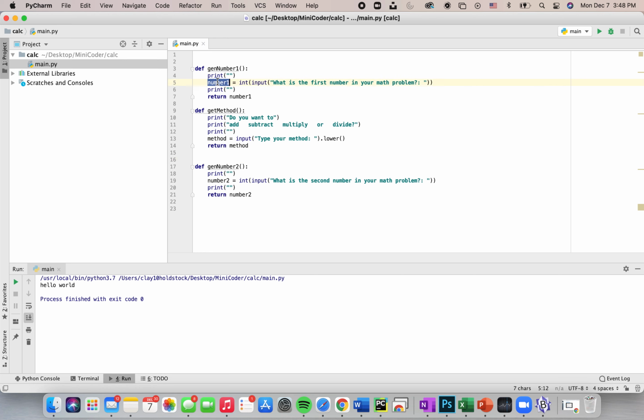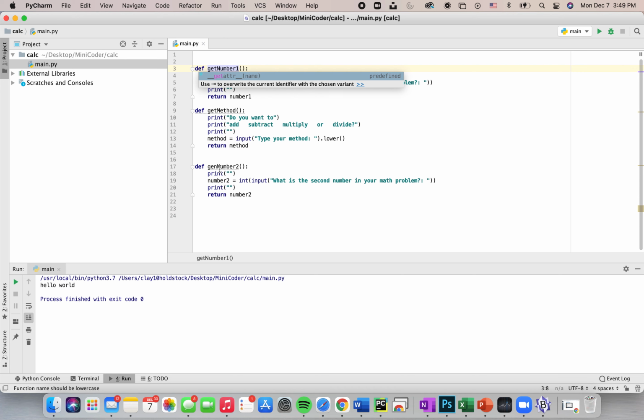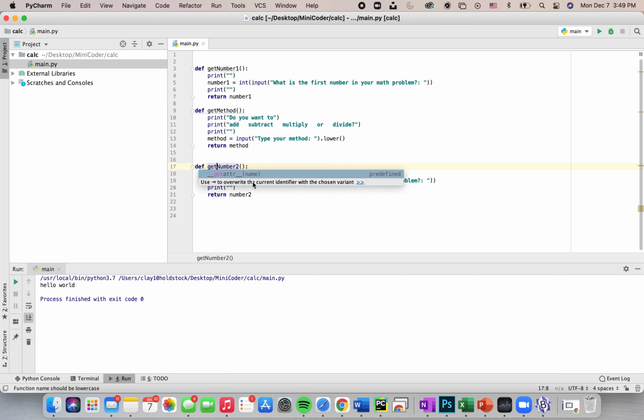So now we have pretty much the whole program written. We get a number, then we get whether we want to add, subtract, multiply, or divide it, and then we get the second number. Great. And I'm actually going to change these. I want to put get number, just so that it's a little easier to understand what's going on. So we have get number 1, then we get the method, and get number 2. Perfect.